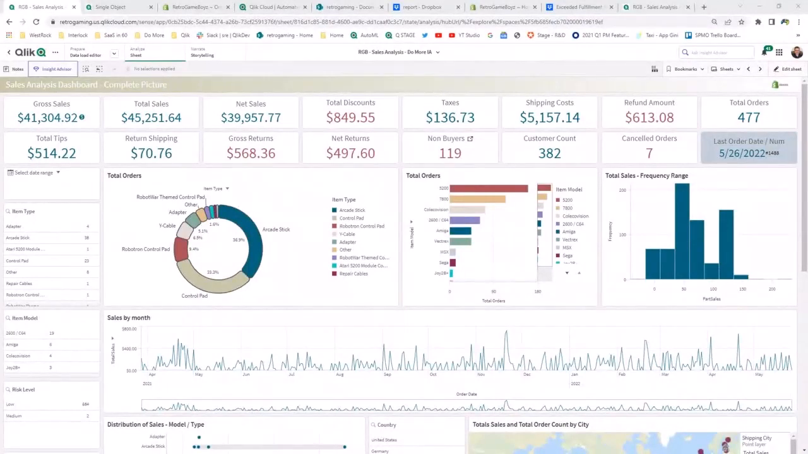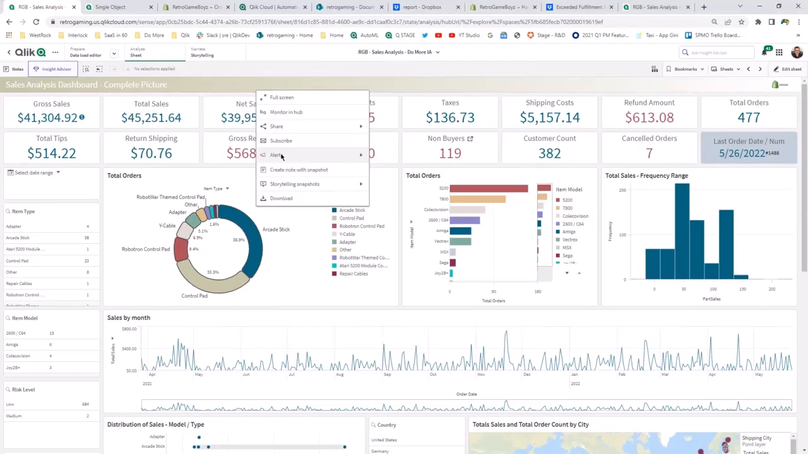Gross returns are very high, and I want to keep track of this. I need to know what's going on. So I'm going to right-click, select alerts, create a new alert.